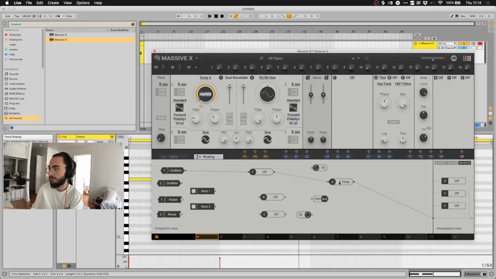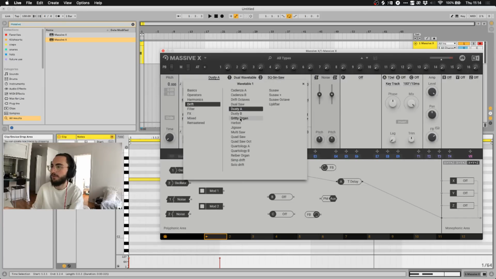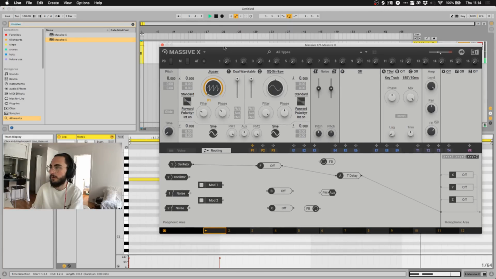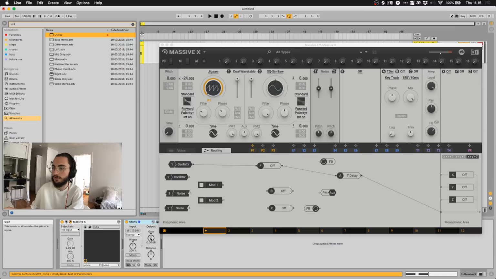Okay, so we have that figured out. We can send it into the track delay. But I'm not getting any sound from this dusty wavetable for some reason. Okay. Jigsaw. And it's really quiet, so let me just put a utility so we can actually hear the sound from it.